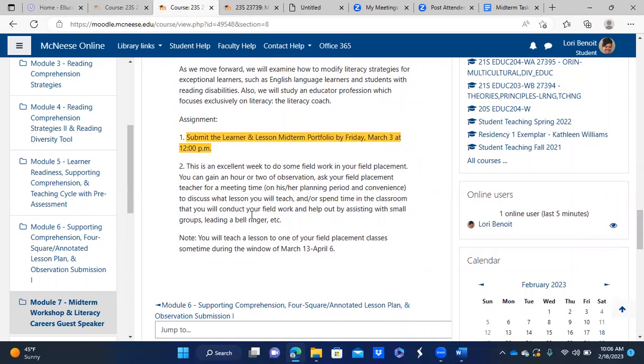And then here's a little reminder about moving forward. This is an excellent time to get into the field, get with your field placement teacher. You can finish getting some of the data you need for the midterm, as well as begin looking forward to that lesson that you're going to have to teach in the field. And I put the date window here for when you need to teach that field placement. Usually it's right at a month that we have for you to teach that. Anytime within that window, you're allowed to teach the field lesson.